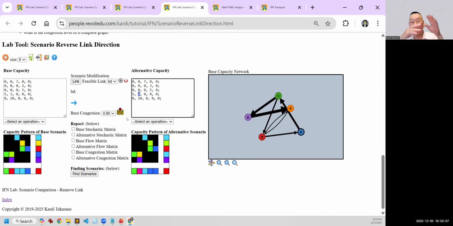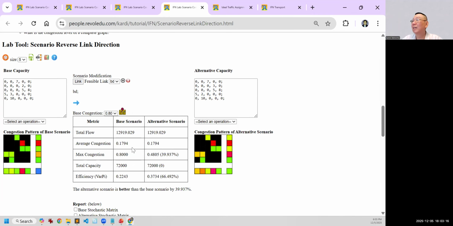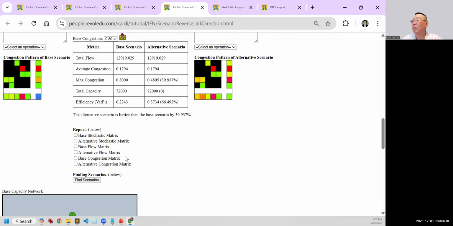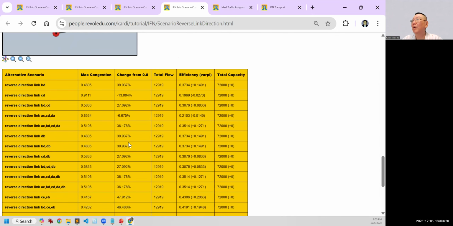So if you do it one way, for example, you want to create another fashion. So with this also you can start to optimize. So you want to find which scenario. This one is a combination of scenario. Or if you reverse this link direction combination, you can actually improve the congestion level. Yeah, 52%. Wow.